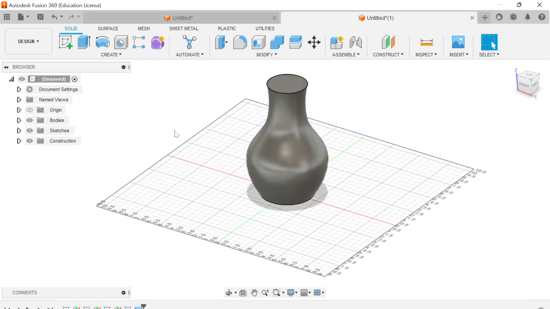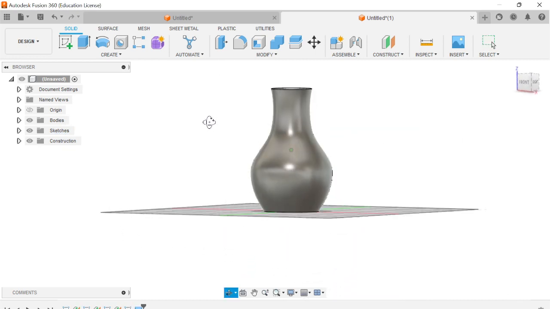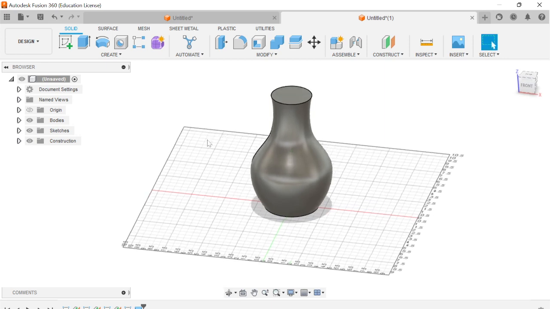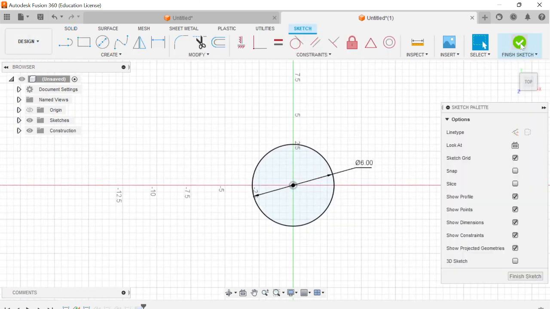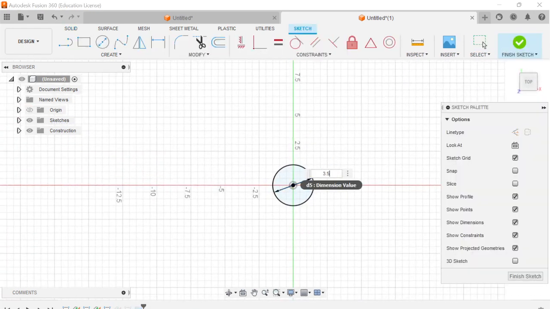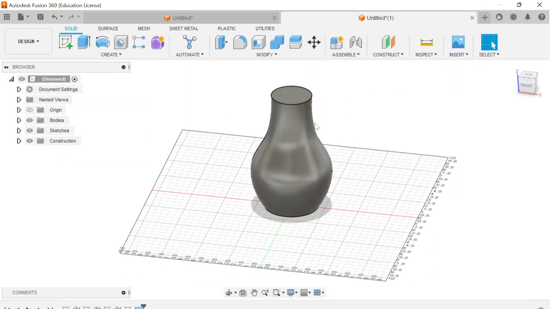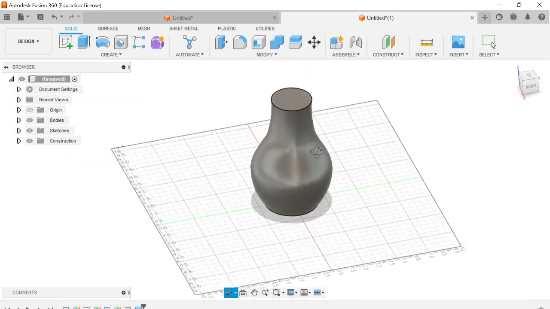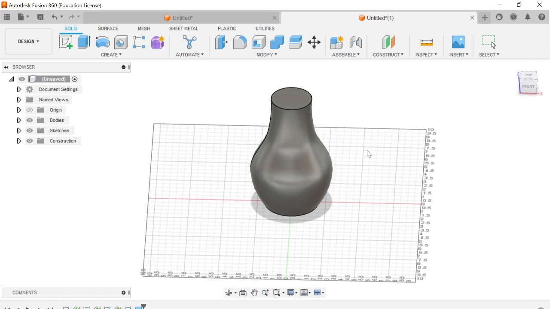All right, and it turned out a little bit strange, and that's something I want to point out, that many things in Fusion are driven. So if I want to change it, I can go back to my original sketch. Let's say this needs to be a little bit fatter. We'll make it 3.5. Push Finish Sketch, and it changes with it live. By changing that up a little bit, we kind of remove the bottleneck. It looks a little bit more like a hairdryer. So we're going to keep it here.